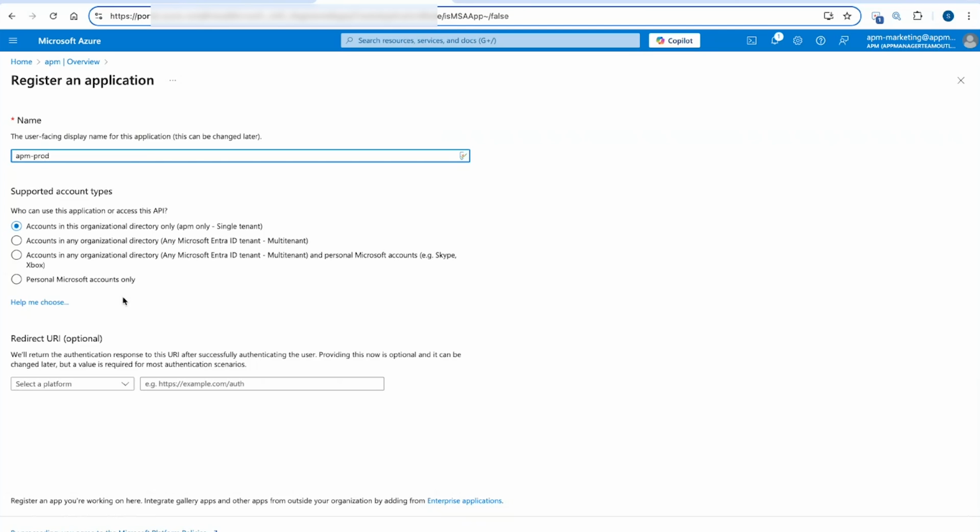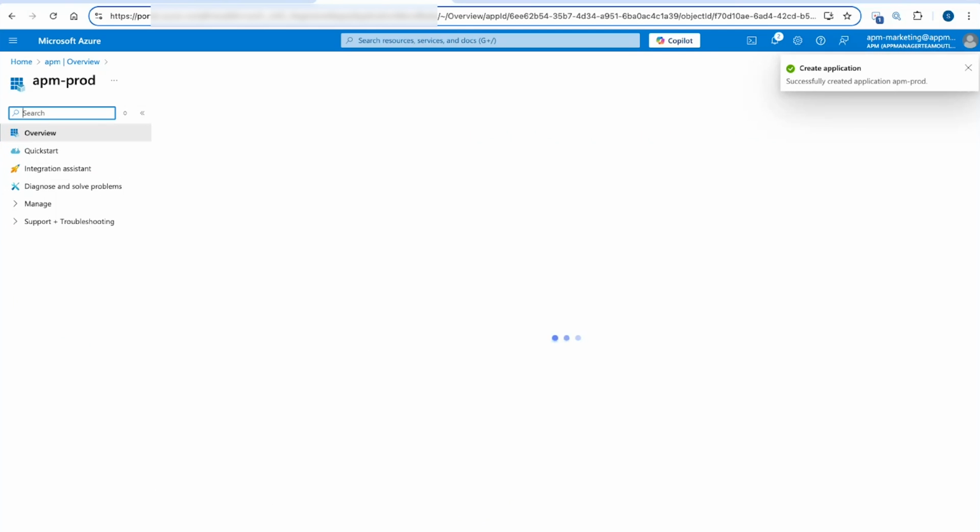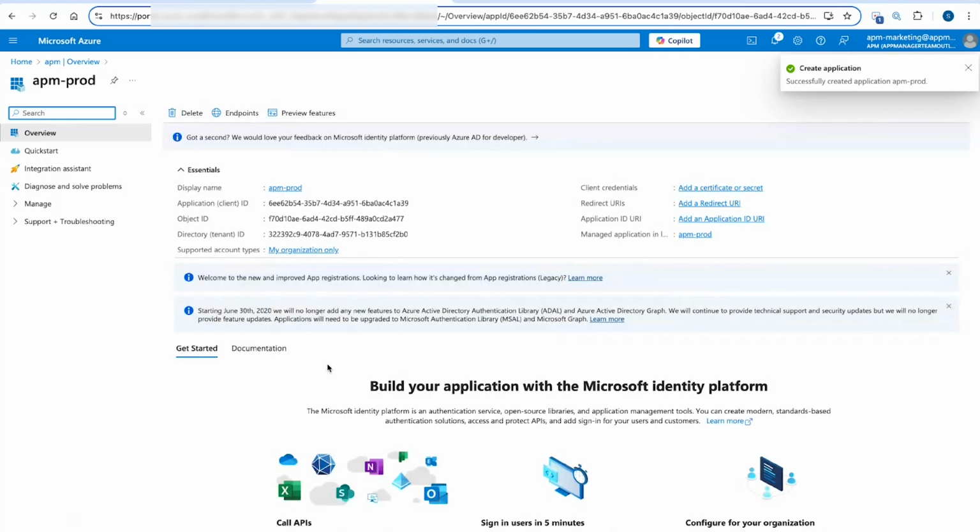And here you can select the supported account types, wherein you'll see how this can be accessed. And as we can see, there is this account in this organizational directory only, and in any organizational directory where you will also have the multi-tenant access, etc. And you can click on this register, and that particular app will be registered here.